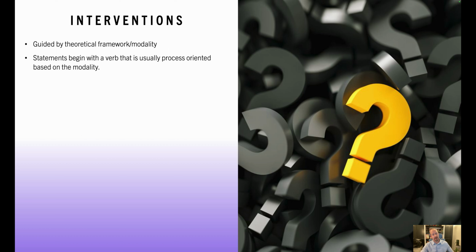So here we go. Statements again need to begin with an action verb, or a verb usually that's process oriented based on the modality. So let me give you some examples of statements describing interventions. This might be assess, explore, ask, teach, instruct, assign, refer, engage, develop, identify, encourage, monitor. All of these really are intervention words. It's process oriented, and it has to do with a modality that you're using.